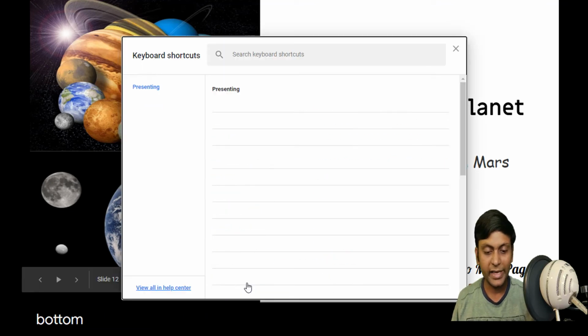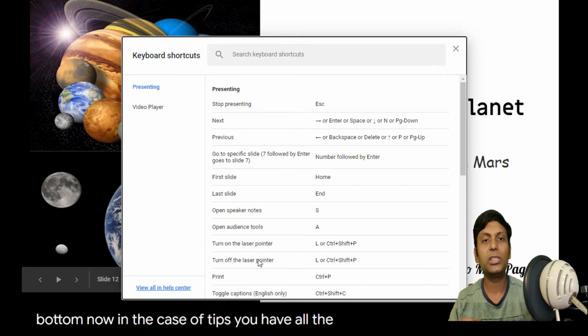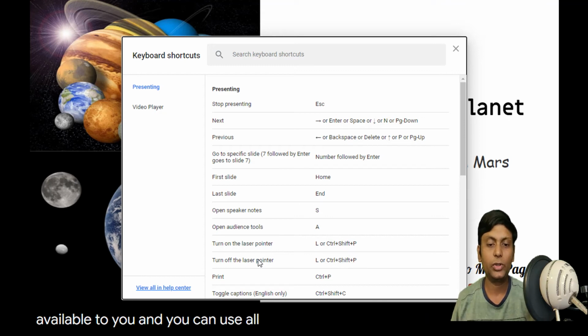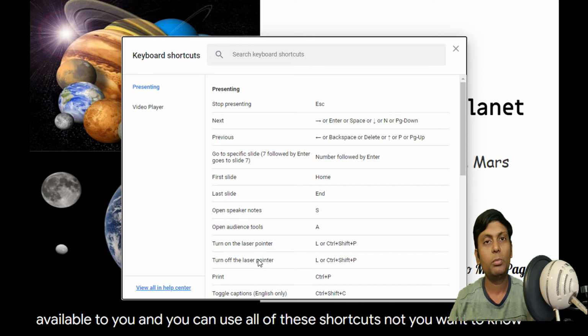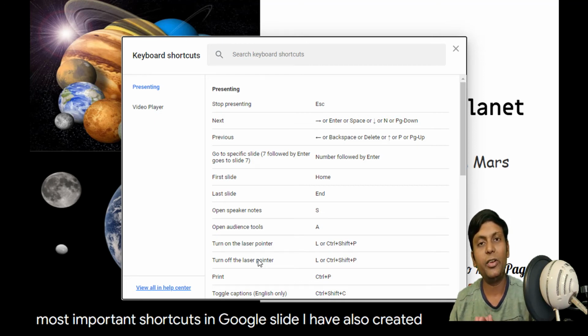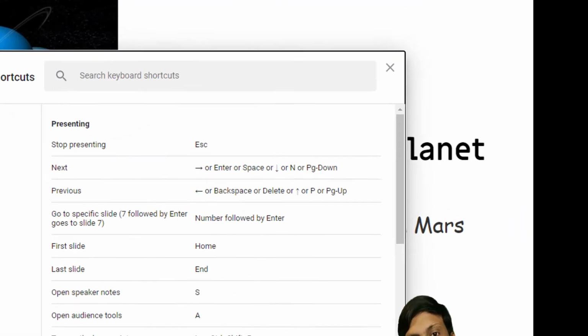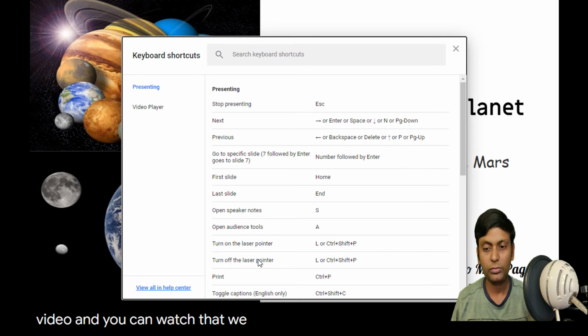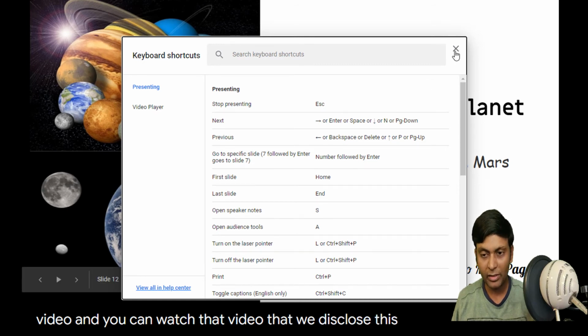Now in the case of tips, you have all the Google Slides shortcuts available to you, and you can use all of these shortcuts. Now if you want to know the most important shortcuts in Google Slides, I have also created a very good video on this. Just click on this I button or click on the description of the video and you can watch that video. Let me just close this.